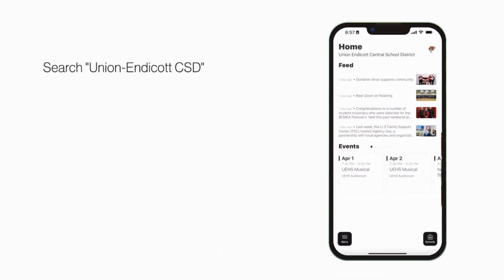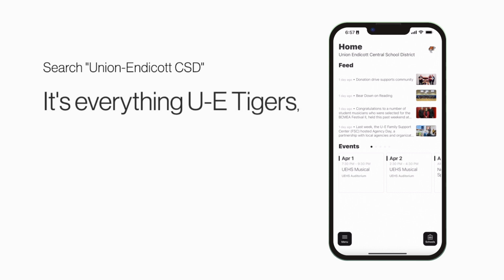Search Union-Endicott CSD in the App Store or Play Store to explore the app for yourself. It's everything UE Tigers in your pocket.